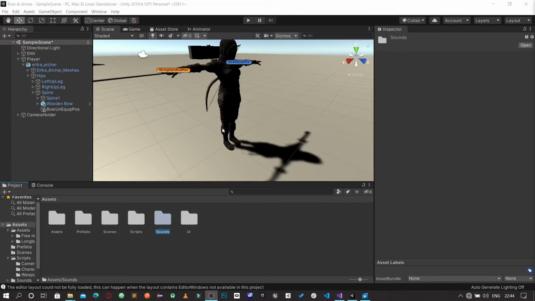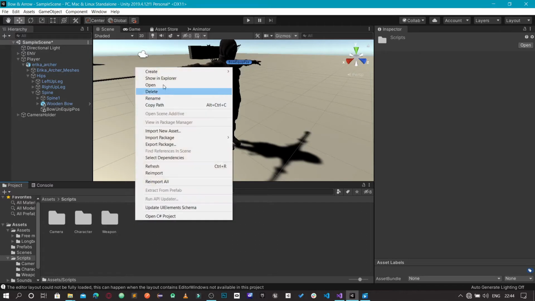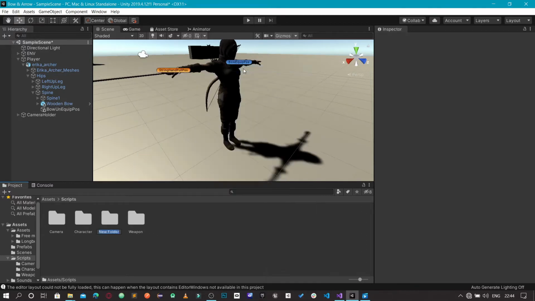Alright, so I think we can jump into the video. We're going to the scripts folder and we're going to create a new folder in the scripts folder. We are going to name this sounds. So this folder is going to store every script that is going to deal with sounds in our game.